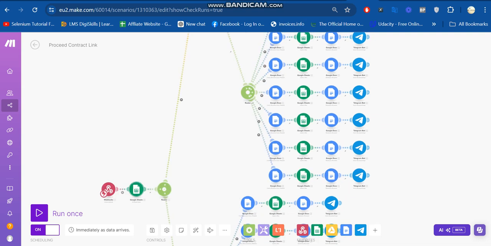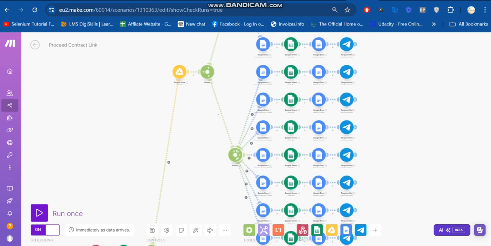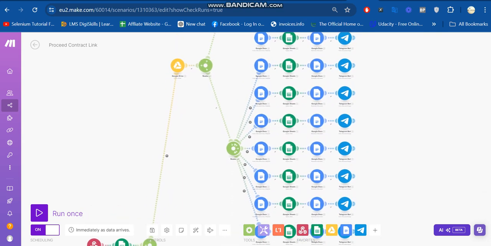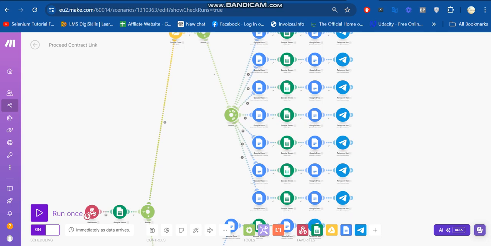We have to get the exact row, because on the webhook I added a row number as well, so it automatically detects the row from the Google Sheet. After that, in this scenario, there are two things. One, is there a folder already created for that person? If yes, then it means their link is already in our Google Sheet.